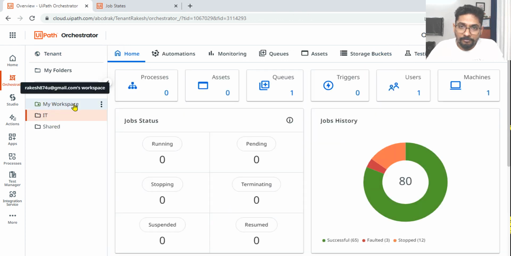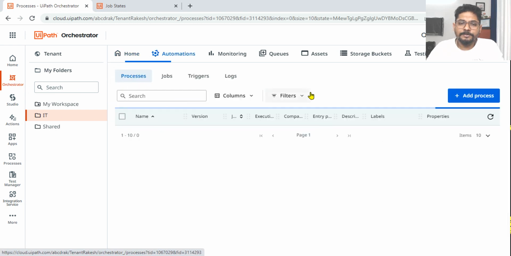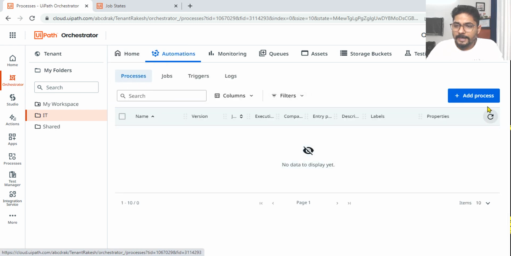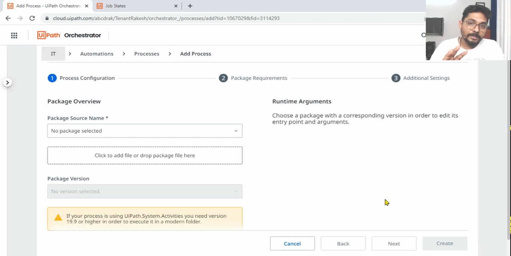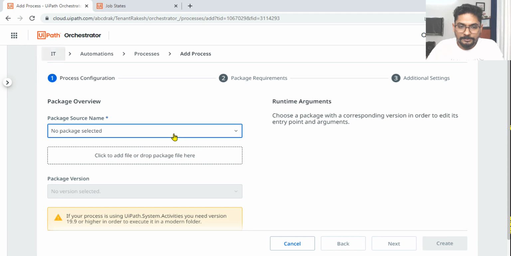Now let's go to a folder, any folder that you have. You might have a default folder or any other name if you have given. Go to that folder, click on processes, and then hit on add process. So the package that we have added will be converted into a process. So what is that process? Look at it, it's pretty simple.